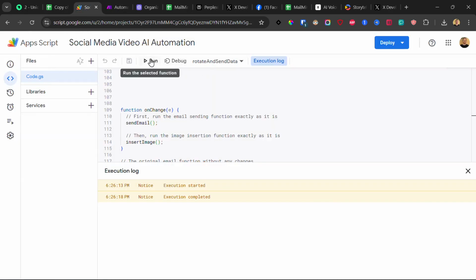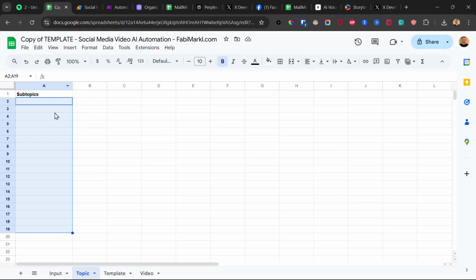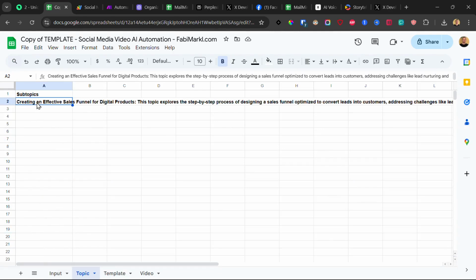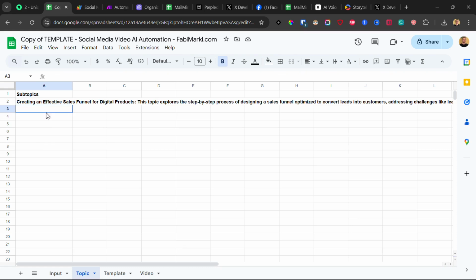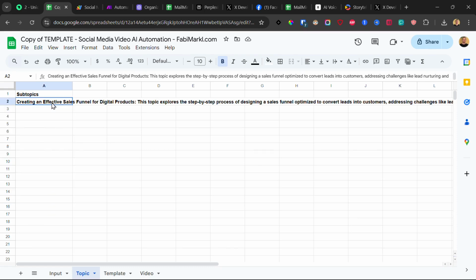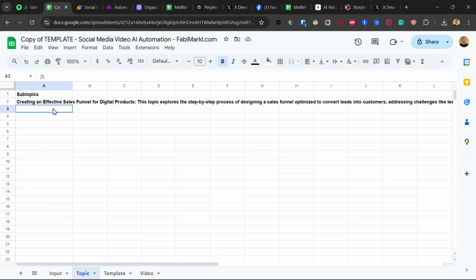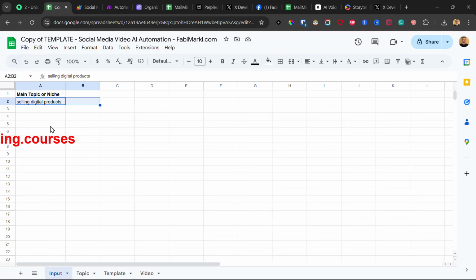And then if I click on run, you will see in a few seconds a subtopic will be generated based on this. You see here, creating an effective sales funnel for digital products. And each time I will create a new subtopic that's not based on what's already been covered. So it's always a new, unique idea based on your core topic.